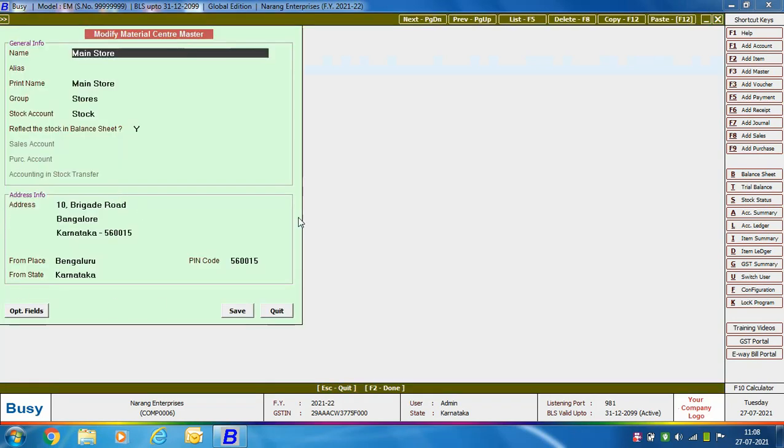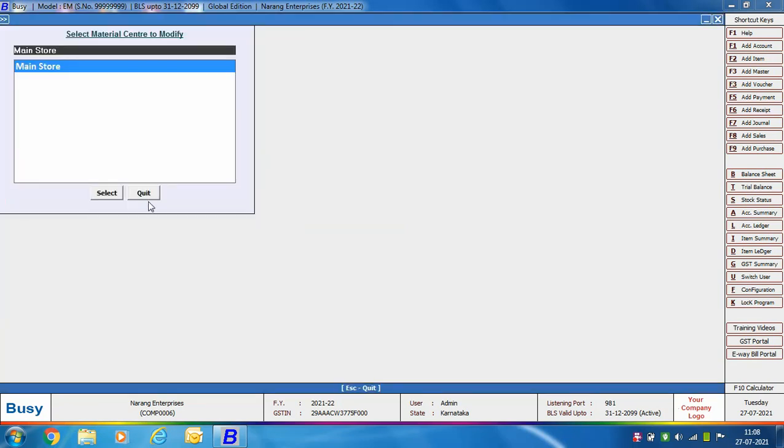Here you have to make sure that you have specified the address, from place, from station and pin code. Basically, you must check that data in all these fields is provided so that there is no error at the time of generating EWay bill. These details are usually used as dispatch details if you want to print dispatch details from the Material Center Master.